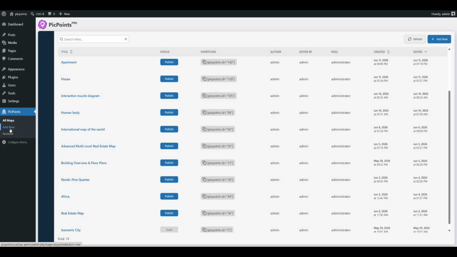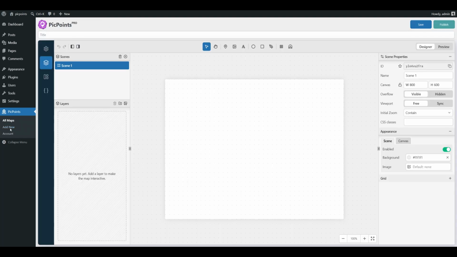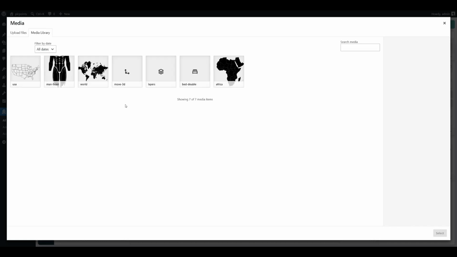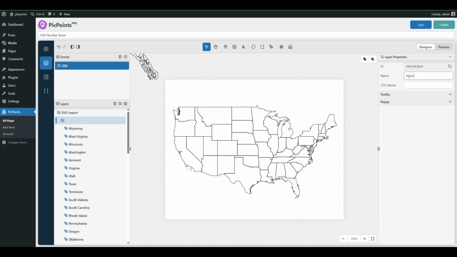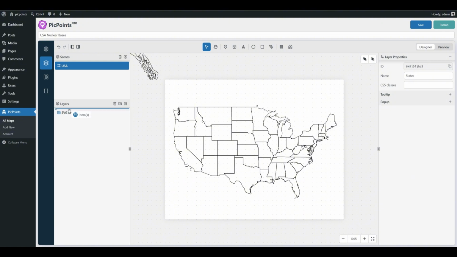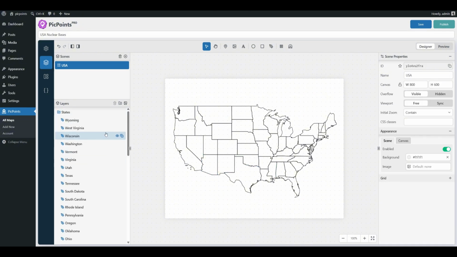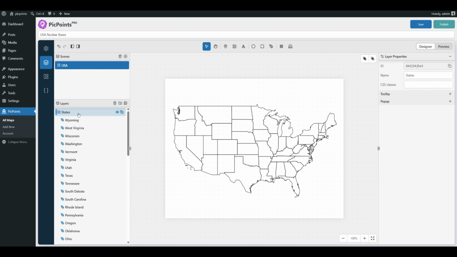First, let's create a new map and click Import SVGs to upload our blank United States vector map. Pickpoints renders the vector paths instantly. What makes this plugin a game changer for developers? The plugin supports Shadow DOM. This guarantees your custom map styles stay completely isolated and will never conflict with your WordPress theme or page builder styles.